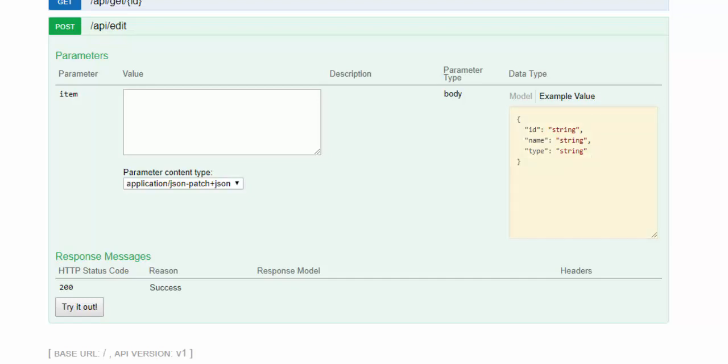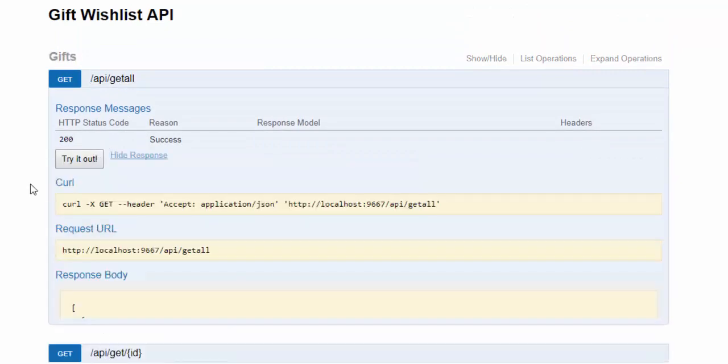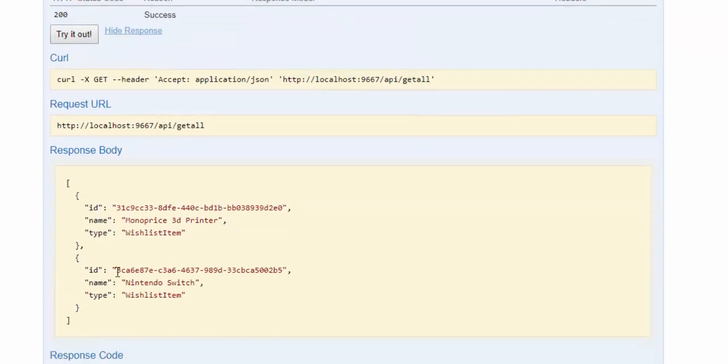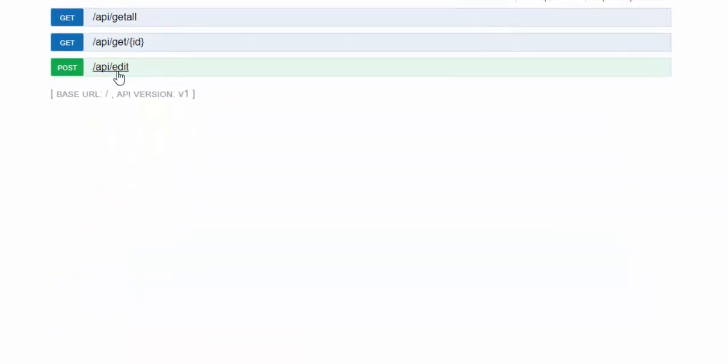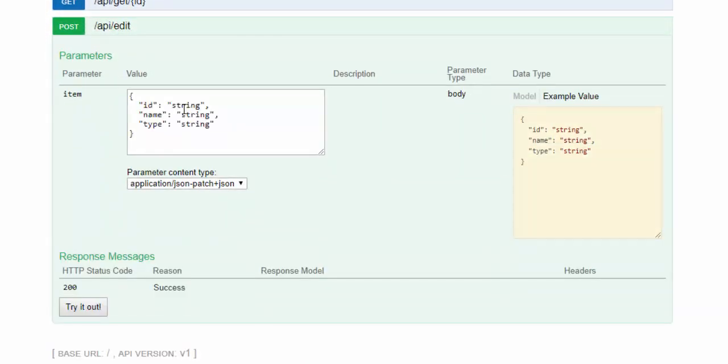So let's start by updating an existing wishlist item. So let's find one first. Let's try it out here. And okay, Nintendo Switch is this key here. So I'll go back over to the edit, and we'll click this, and it'll copy it over into the parameter here. So that's the ID for the Nintendo Switch.